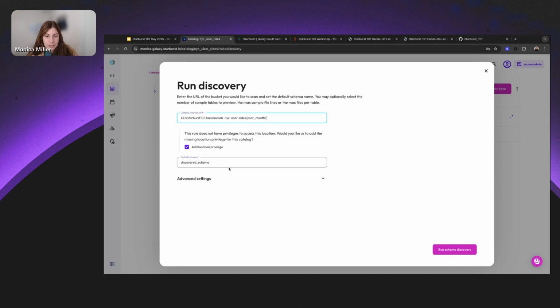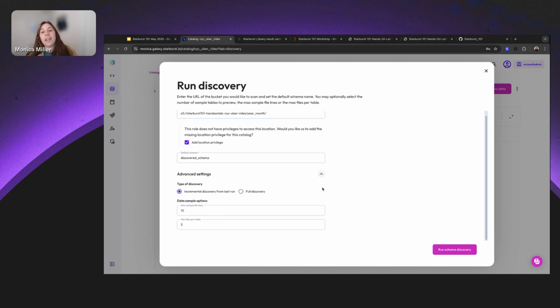So we're going to leave the default schema as discovered schema, just leave it as it is. I wanted to show you the enhanced settings. This one doesn't really matter because this is our first run, so I'm just going to click full discovery, but you're fine if you do incremental discovery as well. Essentially, this is just the type of discovery you want to do. If you wanted to append to the data, instead of doing a full historical load, you wanted to just do an incremental load each day, you could allow that as well.